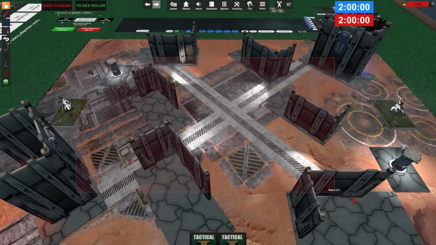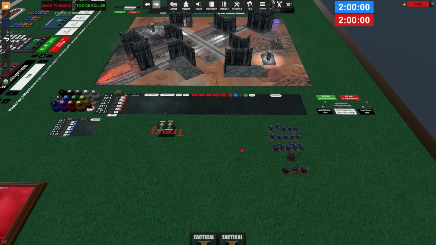Now, not all objects are selectable in this way. If an object is locked, it will not be selectable.